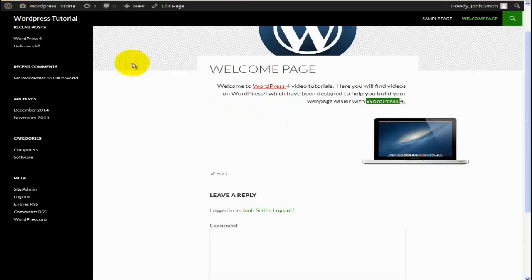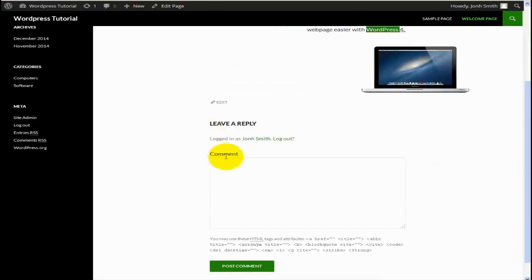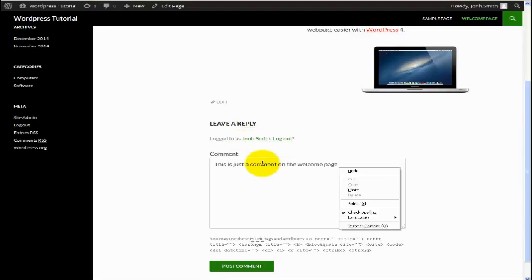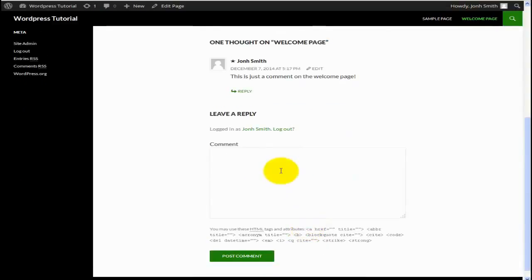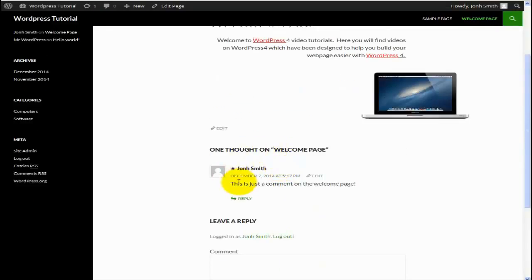By default I have enabled the comments, so basically it will say here logged in as such user. My name is John Smith. Do you want to log out? No. And I will post a comment. Okay, I've typed in, this is just a comment on the welcome page, and I will hit post comment. There's the comment I have just entered, and I can go and reply to that as well.